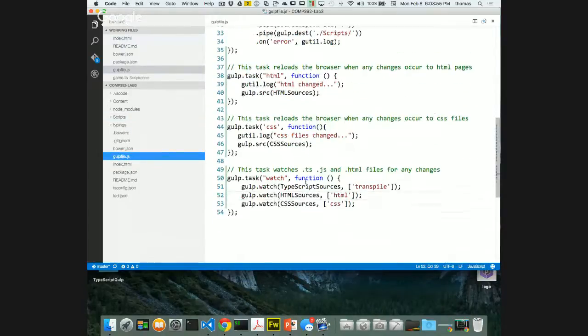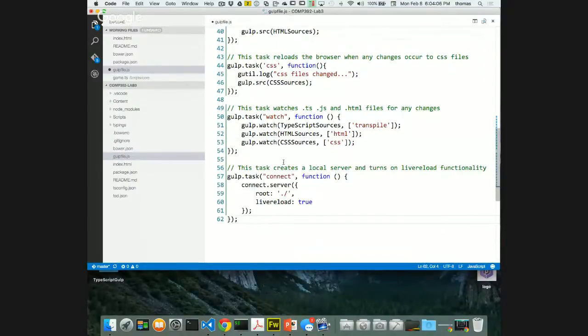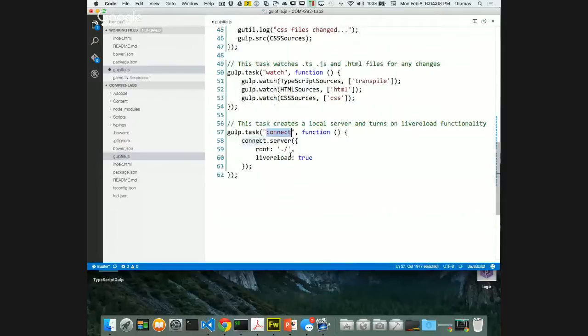Now, by the way, the order that I'm putting it in doesn't matter because it's JavaScript. You can put it in any order you want. I'm putting it in order so you see how it's logical to you, but it doesn't have to be this way. So now I'm calling this task connect. This connect task is going to create a server. That's what it's going to do. And it's going to go on port 8080.